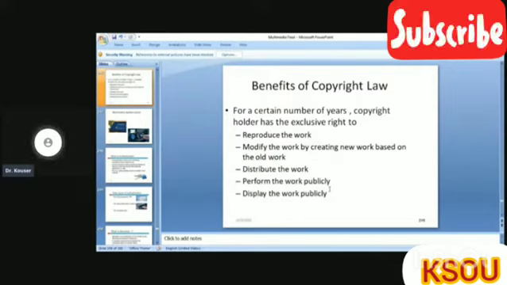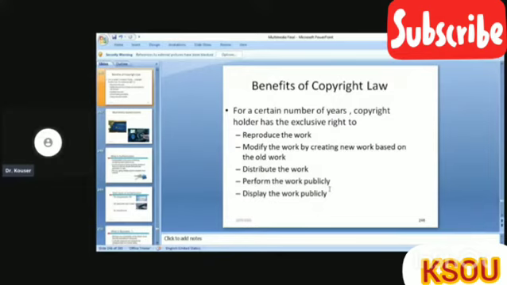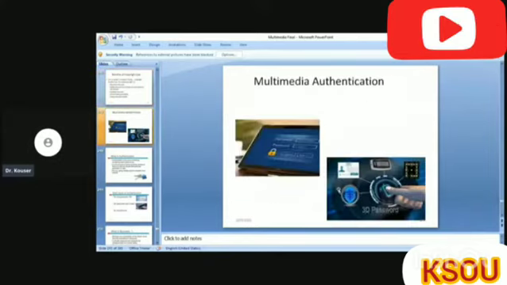So let's see what are all the benefits of having this copyright law. For a certain number of years, the copyright holder has the exclusive right to reproduce the work, modify the work, distribute, perform, as well as display the work publicly.